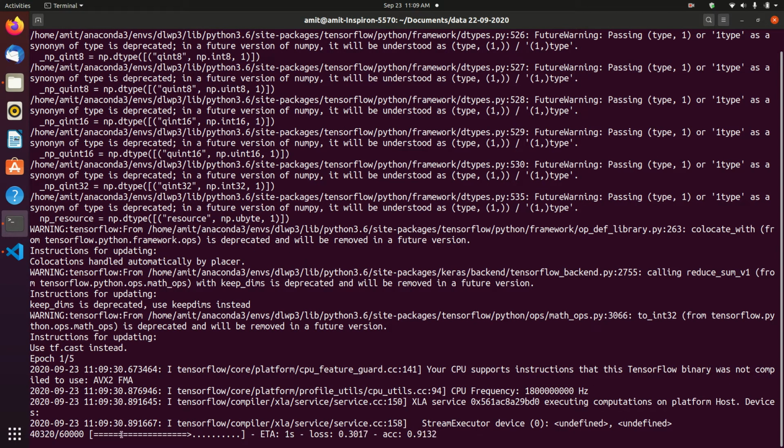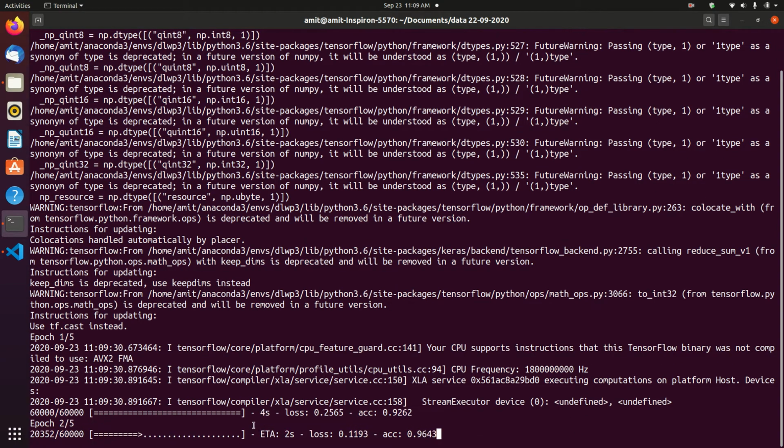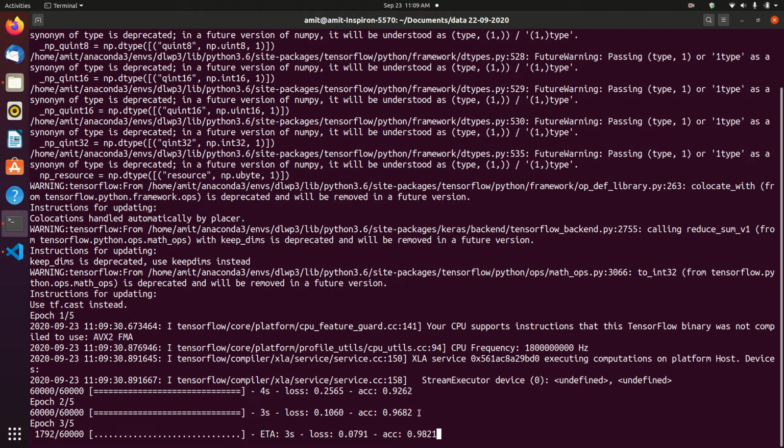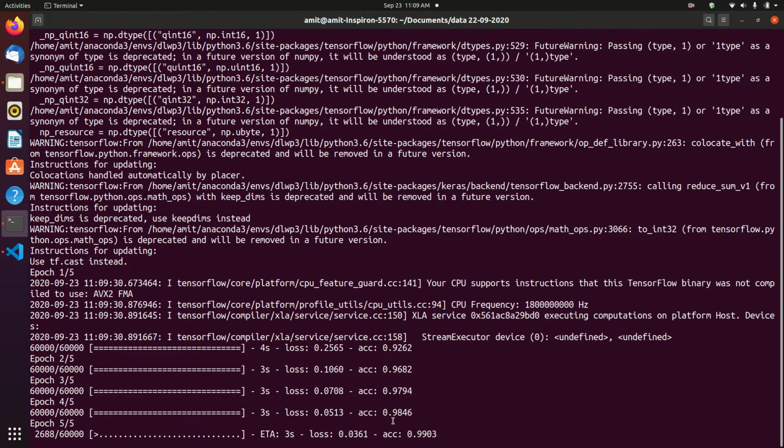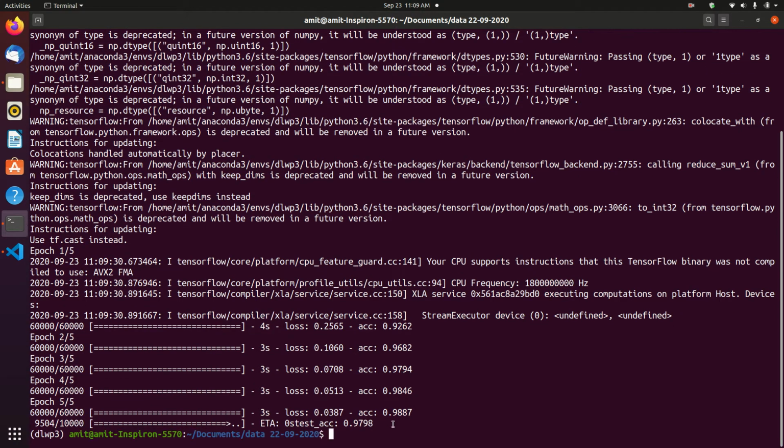You see how the training process is going on. In 4 seconds, accuracy is 0.92, then 0.96 in the second epoch, the third epoch is 0.97, the fourth epoch is 0.98, and at last the test accuracy comes out to be 0.9798.